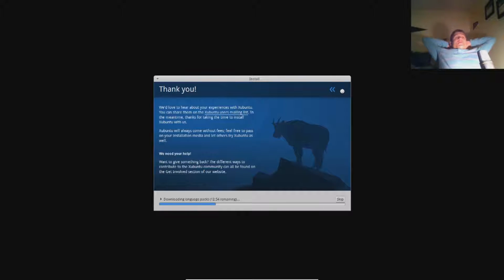Alright. So, as that thing just says, you guys can read it for yourself, Xubuntu will always come without fees, meaning you don't have to pay for anything. So get Linux because it's free. Yay! Yeah, like I said, Linux is completely free.